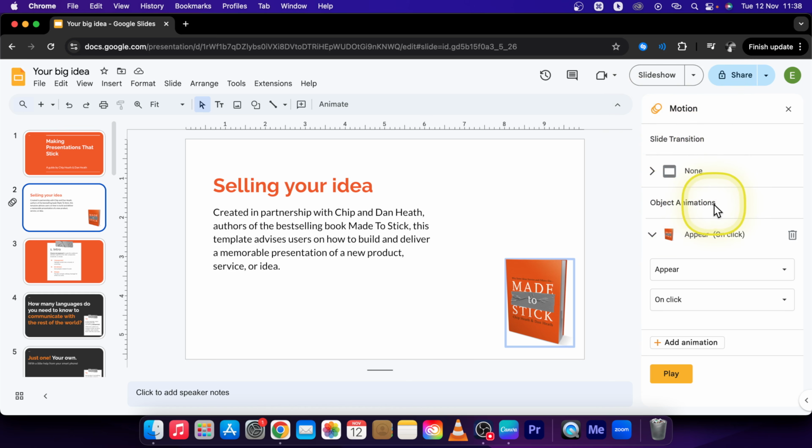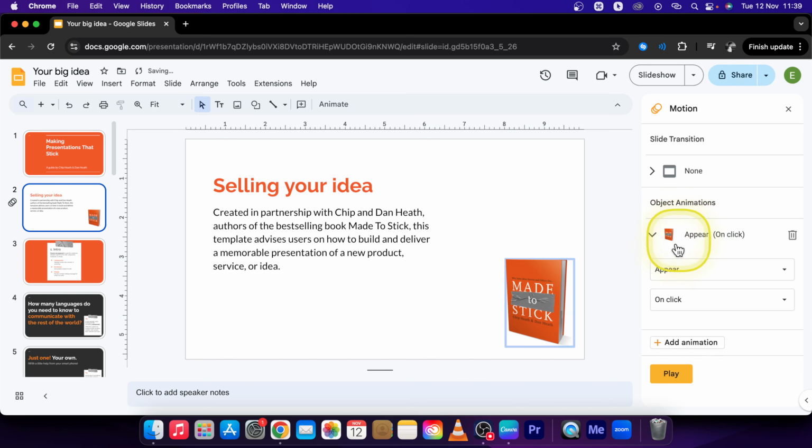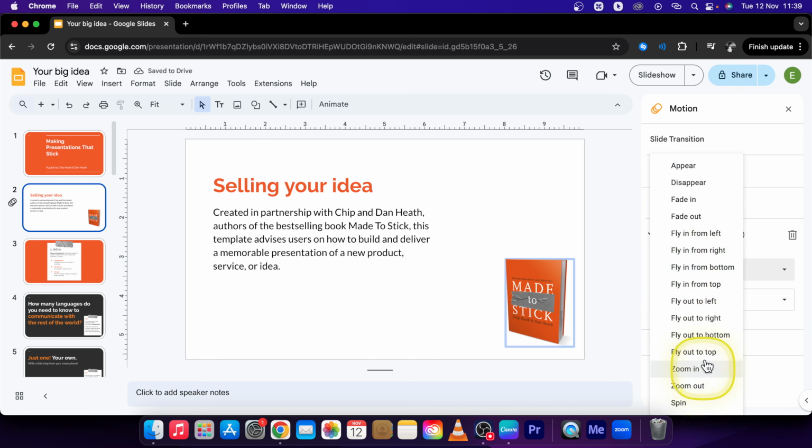down here object animations. So we want to firstly go over here to object animations, and you should see that this one has appear on click. So if you don't want this animation, you can delete it just by clicking this trash icon, and you can select your object, click on add animation, and change it. So right now it is appear, so you can change it to whatever you want.